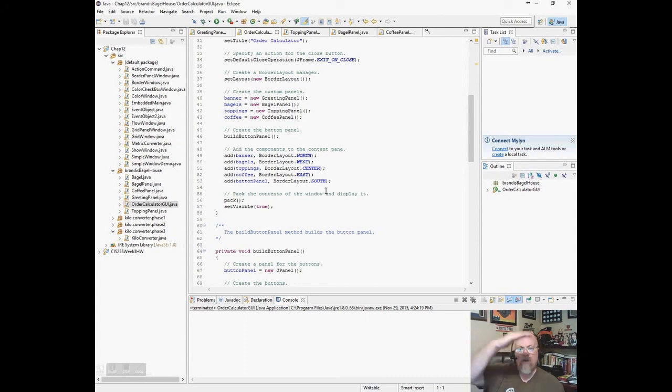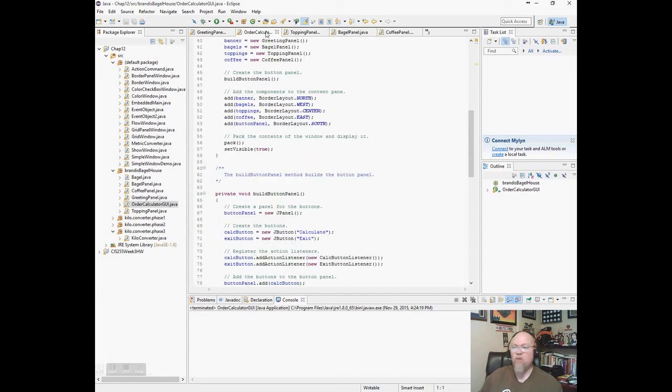So I've got my north, which is the greeting, then east, center, and west is going to be each of the panels for the bagel, topping, and coffee, and then the south is going to be our button. I go ahead and do a pack, which packs it all together. Think of it just kind of packing it all together. And then I set visible equals true. So my JFrame is set visible equals true. And this just kind of comes all together at that point.